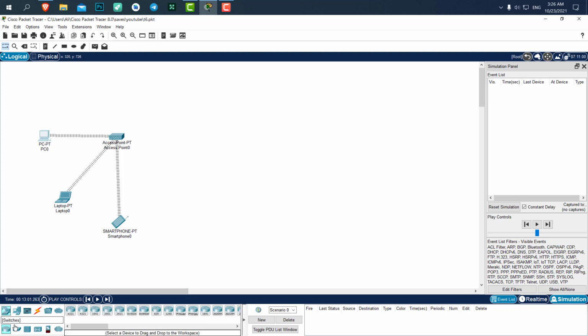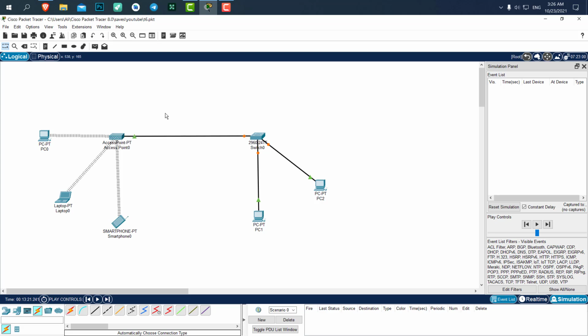And let's create a switch over here. Let's connect two computers to the switch. All right. And let's connect the switch to the access point.